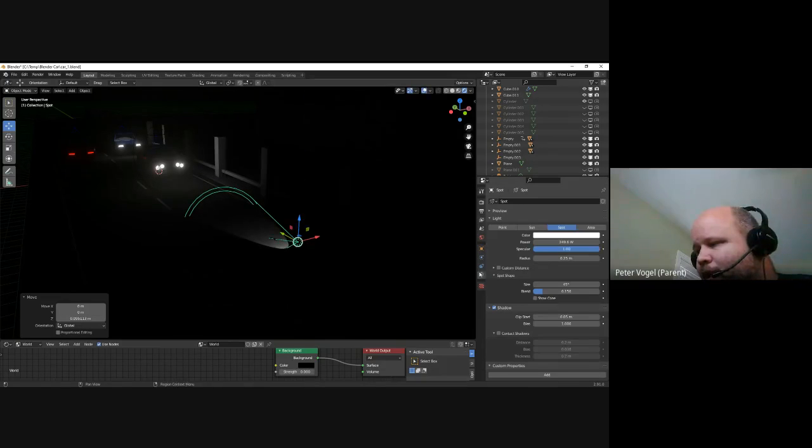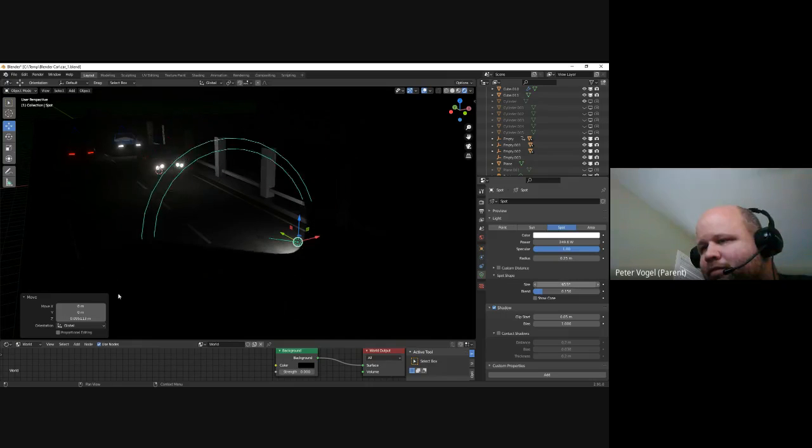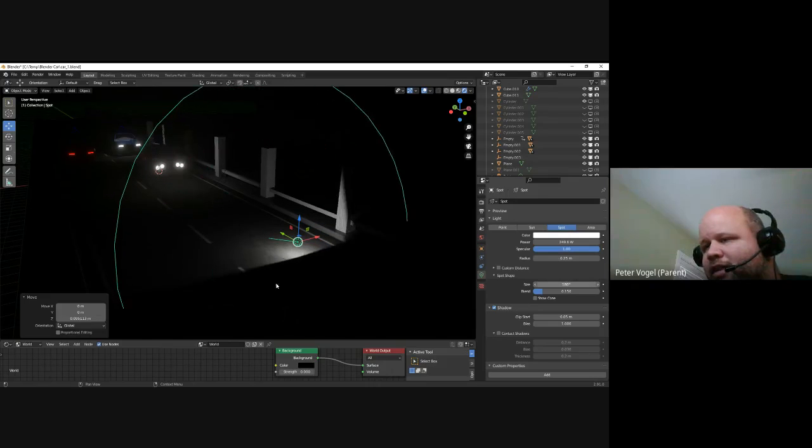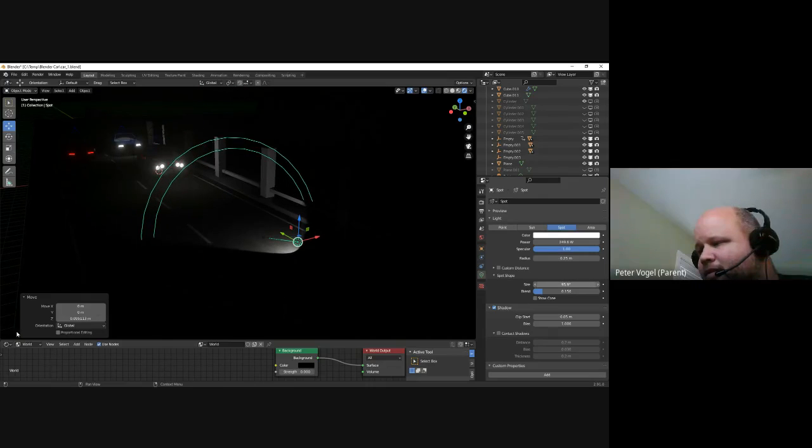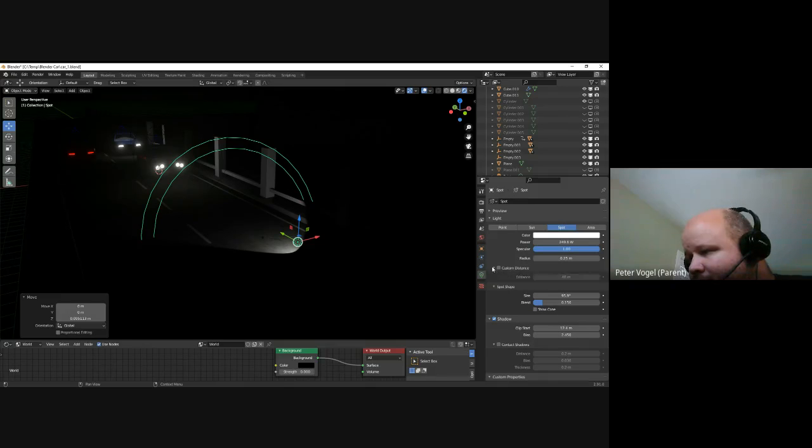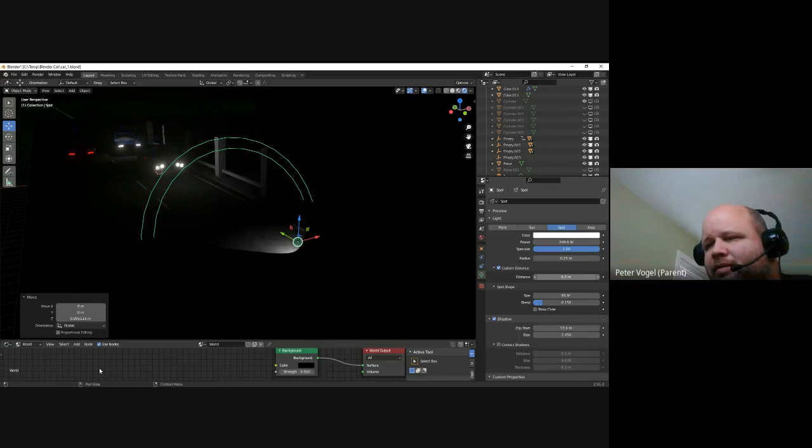This has a few more parameters, like the angle. I can adjust it wider or more narrow. I can adjust the overall size. And then you can customize the distance. So where does it stop? As you can see.